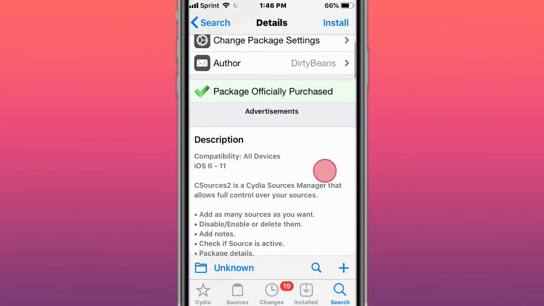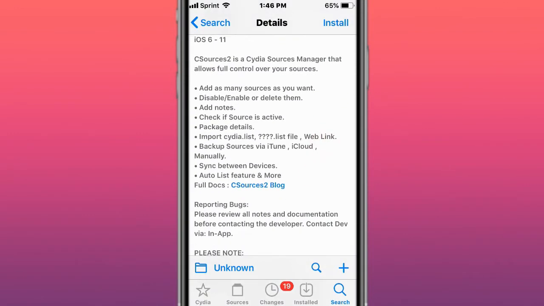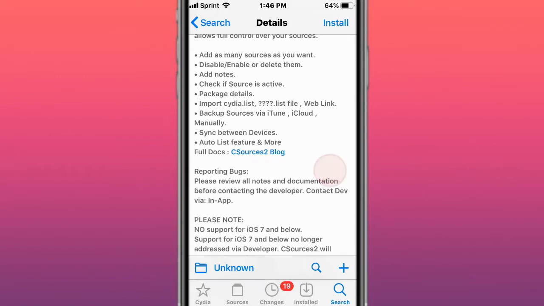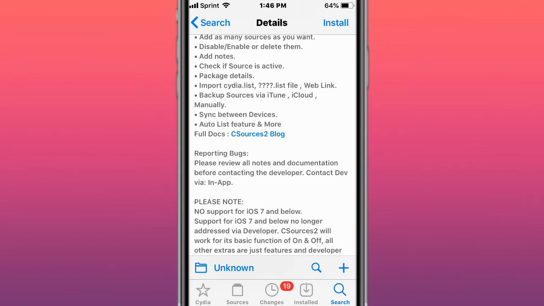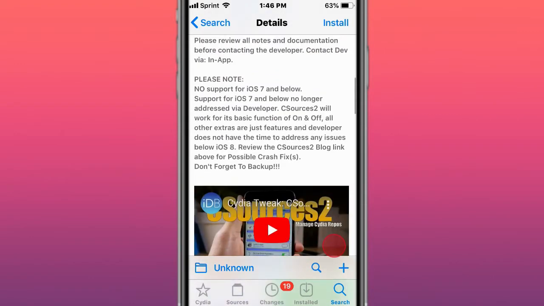Next tweak is called Sources 2, and it's a sources manager that allows full control over your sources. You can add as many sources as you want, disable, enable them, add notes, check if a source is active, package details, import source lists, backup sources, sync between devices, auto list feature, and more. So, you guys read that. No support for iOS 7 and below.